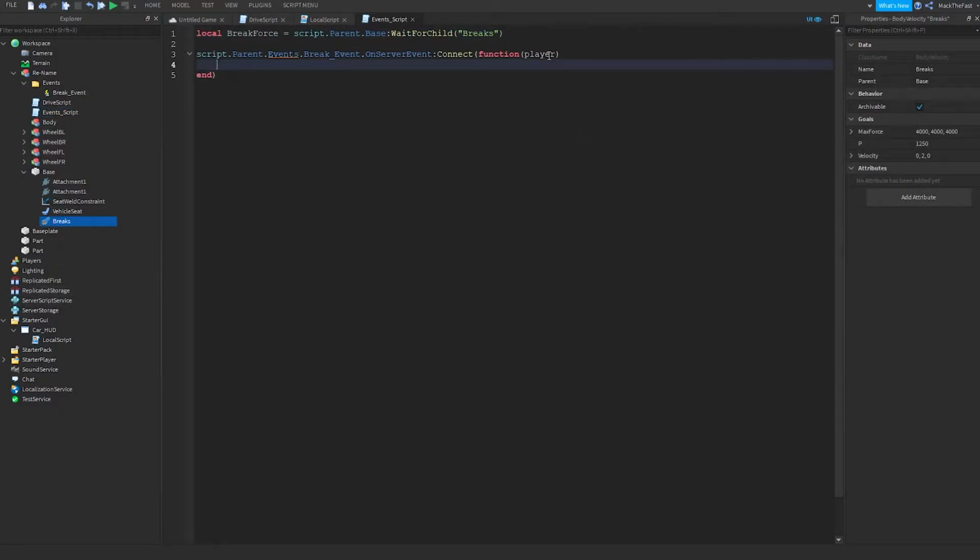And on the server event, we're going to have status, so that'll be whether they're on or off. So we're going to go if status equals on, then brakeForce dot, let's look at the properties. We're going to want MaxForce equals Vector3.new.